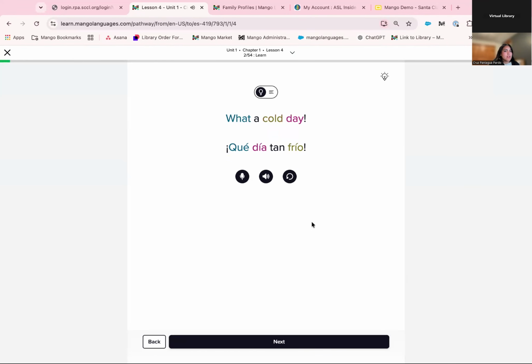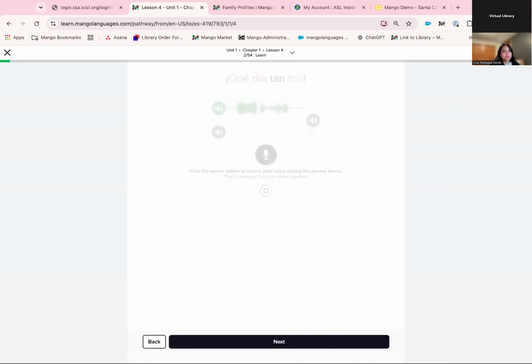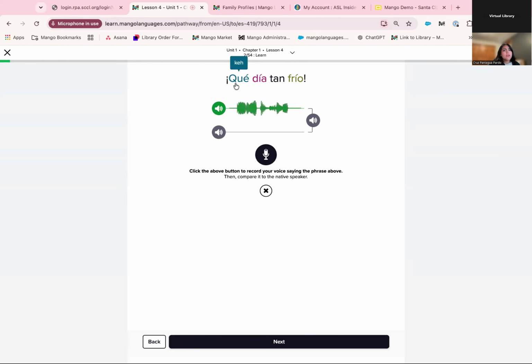All right. And the other thing we have, and I always like to point this out because it's a cool feature that a lot of people forget we have, is this voice comparison tool. It's this little icon that looks like a microphone. Let me show you how that works. Right now we have the phrase that we're learning, que día tan frío. We have a native speaker, so this is the narrator.